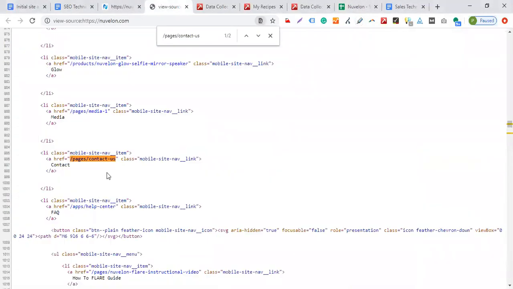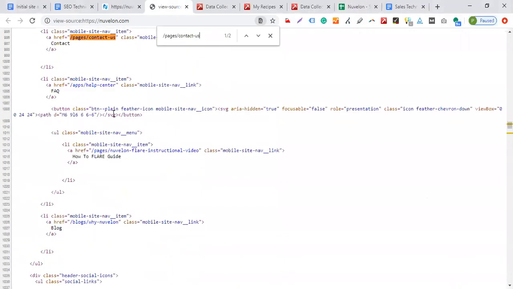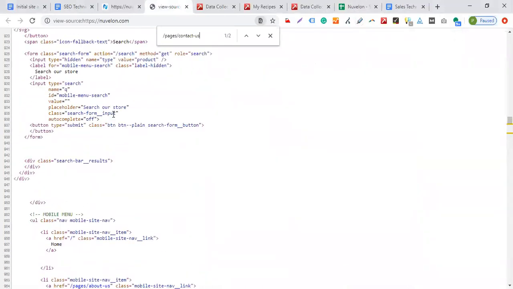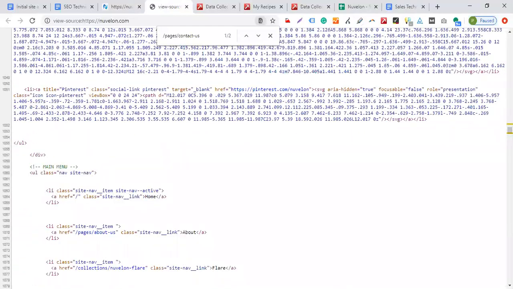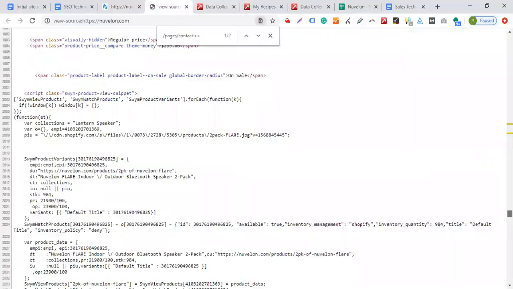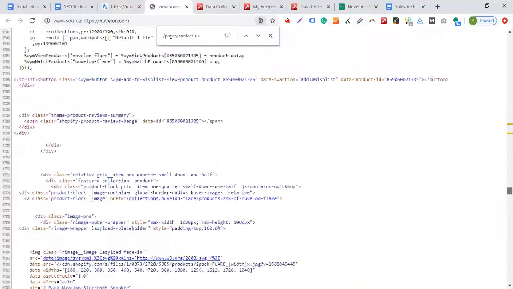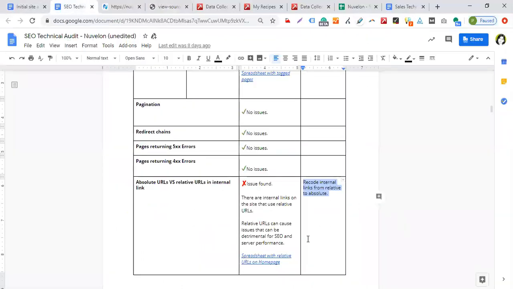Let me see where these URLs are. You can see here, these are relative URLs, right? This is the mobile navigation, the mobile menu. So we need to have the complete URL instead of these relative URLs. So that is what we suggest in this part.